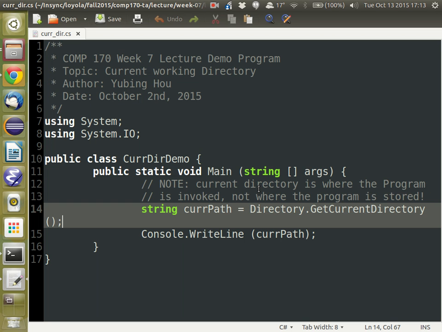Okay, question? What does the current directory consist of exactly? Like, how do you make it or edit it? It's just where the program is invoked.